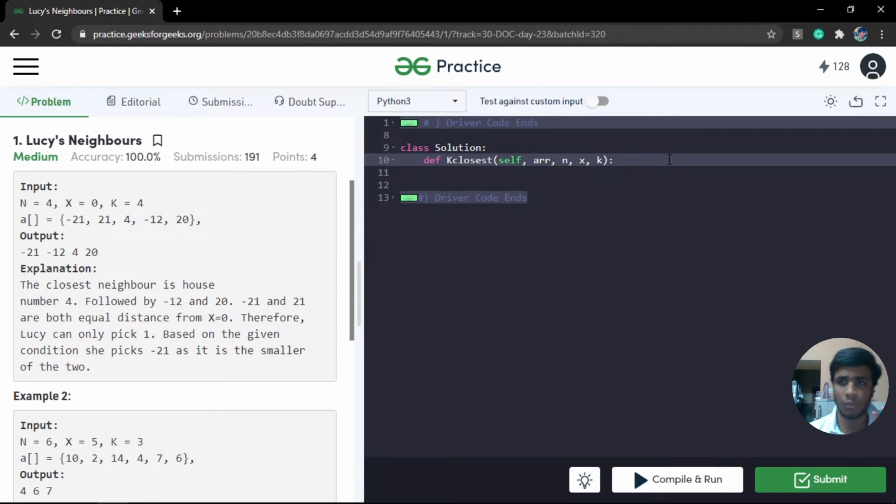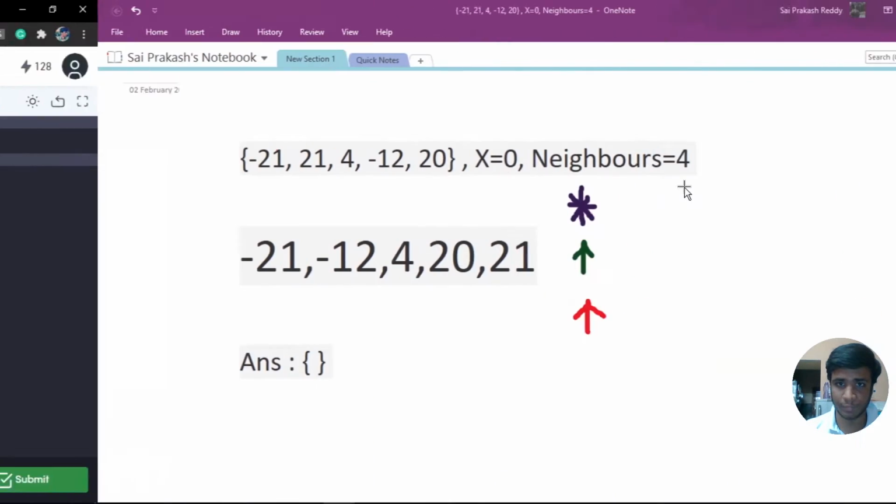And while we are doing so, if left reaches 0, that is left is exhausted, then we are going to take elements from the right. And if right is exhausted, we are going to take elements from the left, right? So let me just give a dry run with an example here.